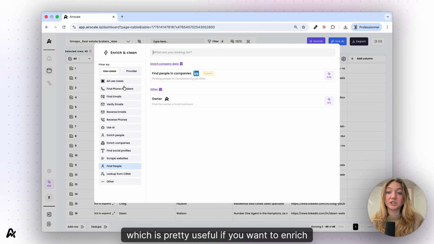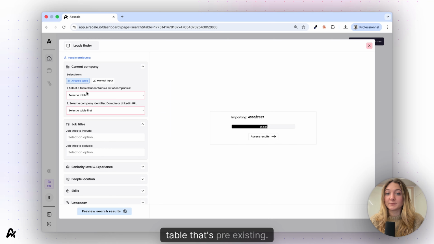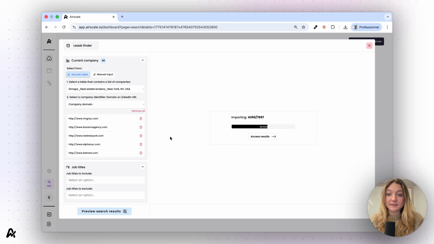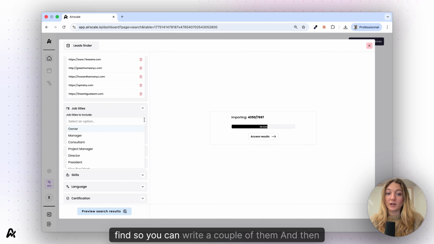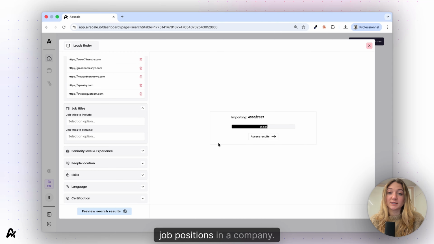And now we're going to circle back to what I said in case you need to find several positions in a company. In order to do that, you need to go back to the home section and go to Find People. Use our Leads Finder module. In People Attributes, current company, you can select from an Airscale table that's pre-existing. So we can choose the real estate brokers, for example, and then use the company domain, and write down the job titles that you would like to find. You can write a couple of them, and then you just have to preview the search results, access the results, and that is how you can find different job titles, job positions in a company.